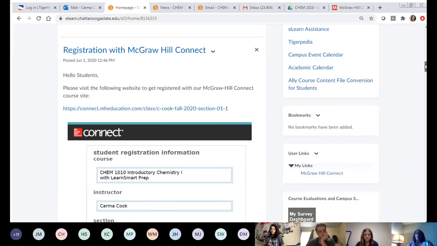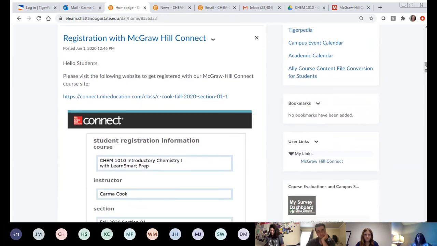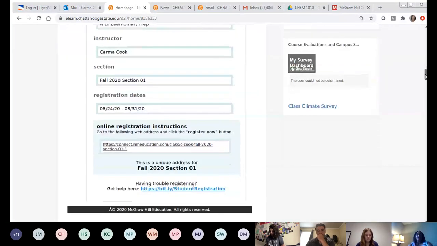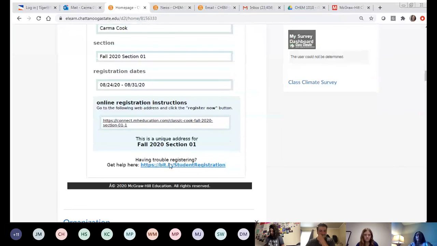And then registration with McGraw-Hill Connect. We're using McGraw-Hill Connect this semester, and we'll be using the electronic textbook, which is the Chemistry in Context 10th edition. And to register for McGraw-Hill Connect, the information is shown here in this news item. The link to click on to go to and register for our course. And then if you have any technical issues in registering, there's a direct link to a McGraw-Hill Connect tech support site as well.